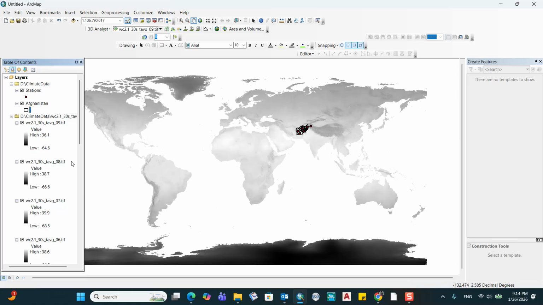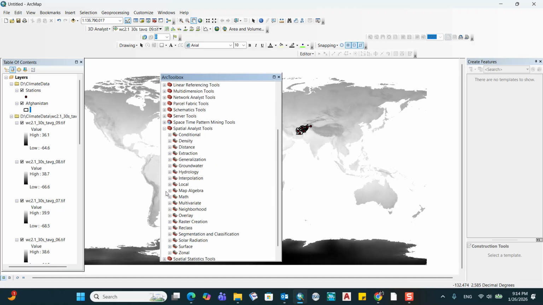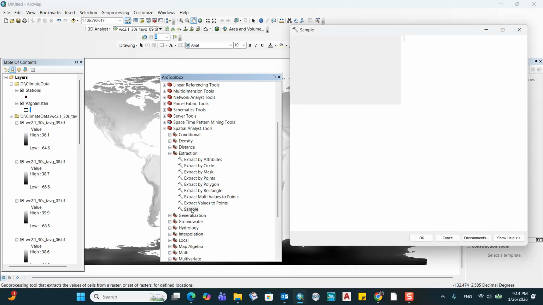So now we have to start the extraction. First of all, I will go to the Arc Toolbox, and from Arc Toolbox, I have to go to Spatial Analyst Tools and Extraction. So here is extraction. This is the extraction. So I will just click this Sample.